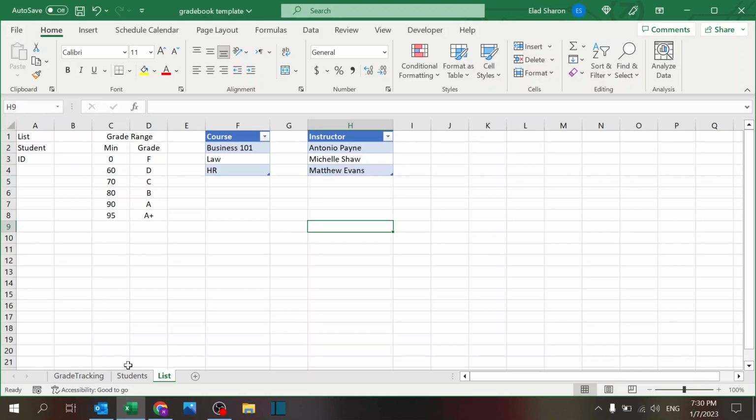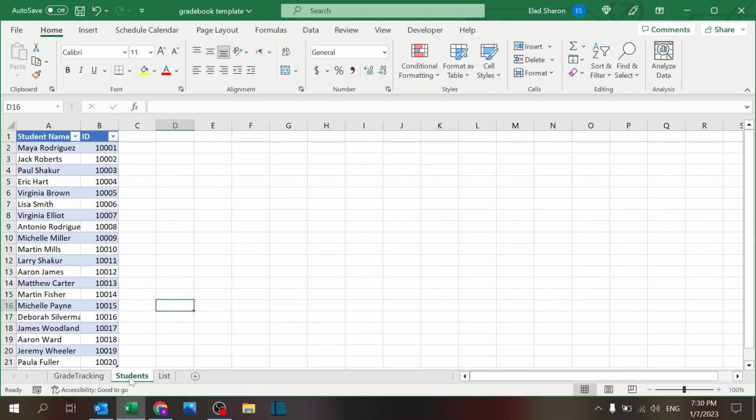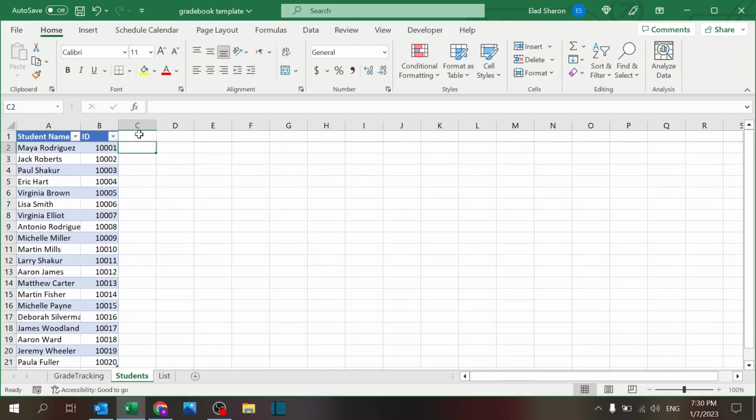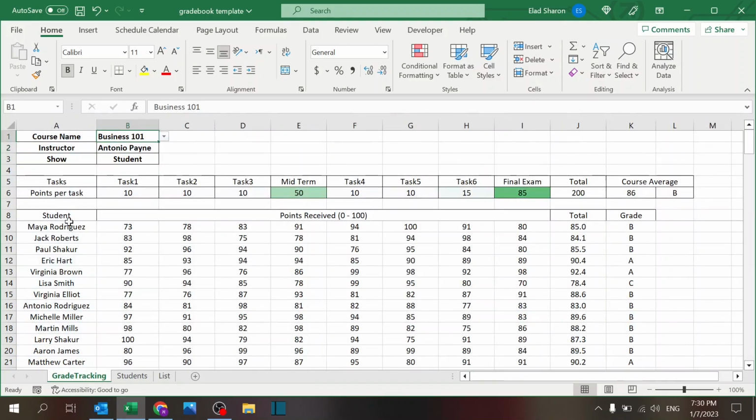Okay, the students. Students only have currently two columns, and again, you see it's a table. Student name and the ID, and also here I built a named range. So I selected all of this and I called it student, and selected all that and called it ID. And I'm going to use that in the grade tracking to populate this list over here using indirect.